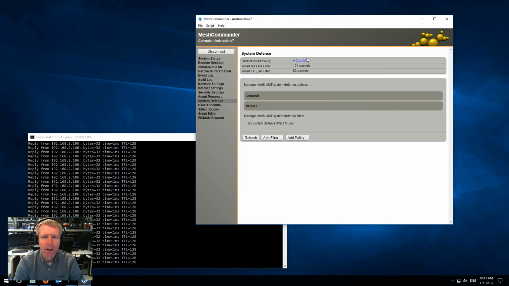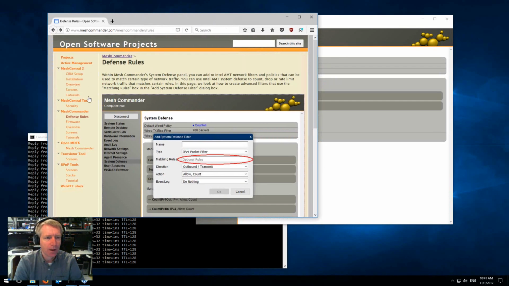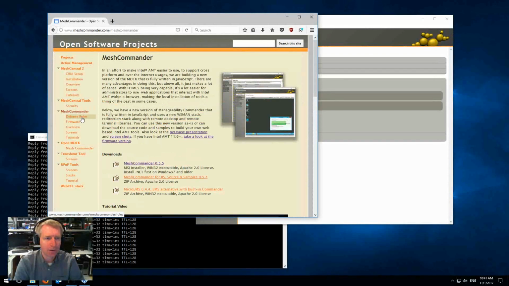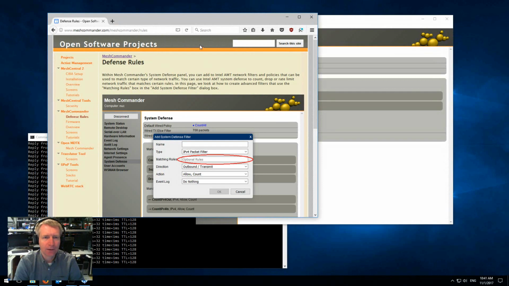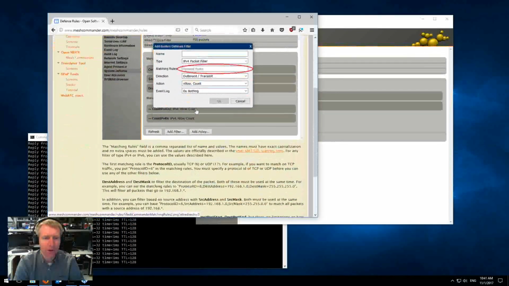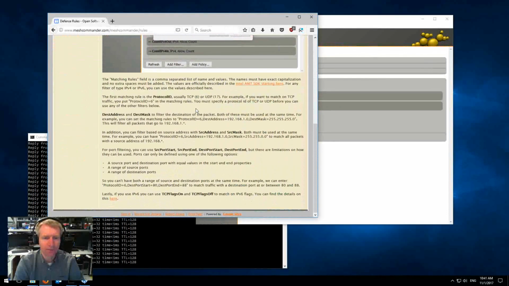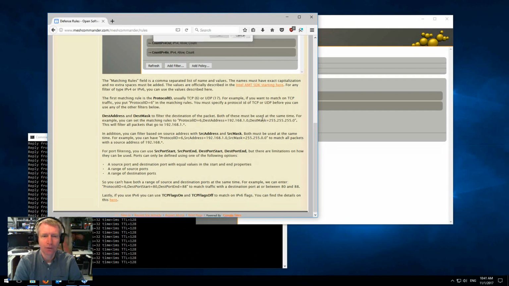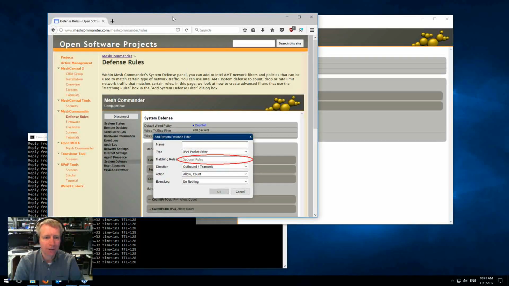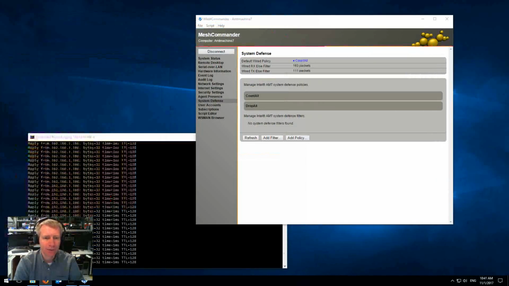Now, if you want to do anything more complex, you go on to meshcommander.com, and underneath Mesh Commander, the web page, there's something called Defense Rules, and this text explains how to go into more details on building filters. So you need to basically type in what your filter matching criteria is, and so on and so forth. So that's it. Very quick demonstration of system defense with Mesh Commander.